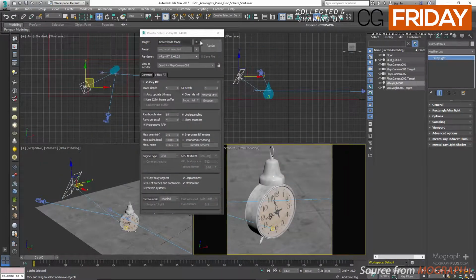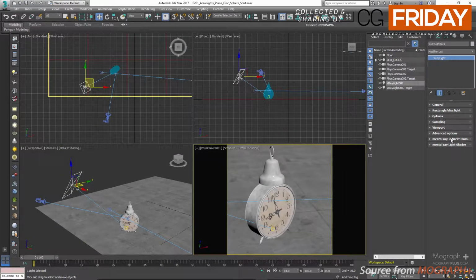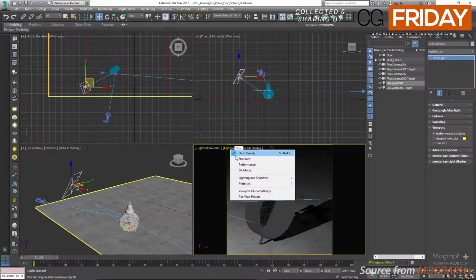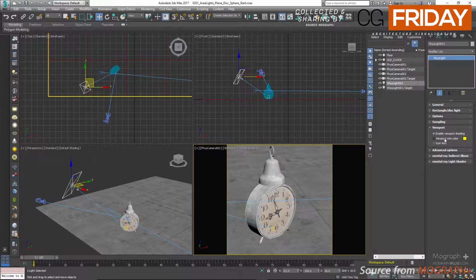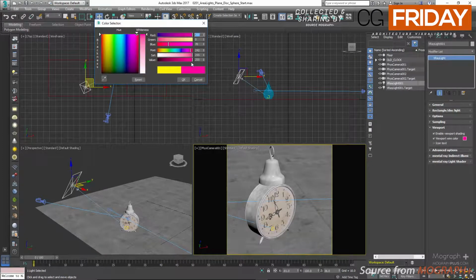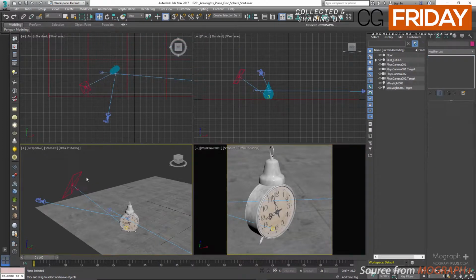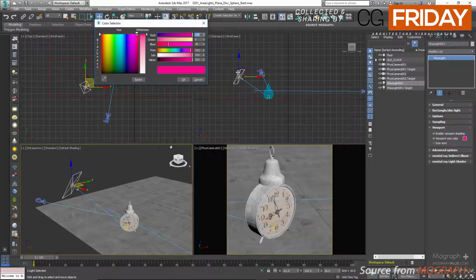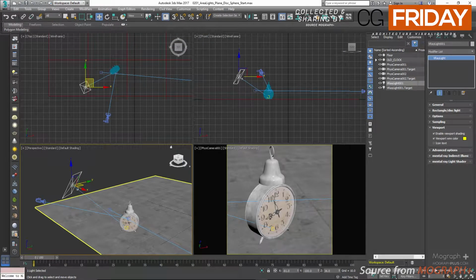And next we have some very basic viewport options. Enable viewport shading lets you see the effect of the light in the viewport if you are in a mode like high quality. Now, if you want to change the wire color of the light in the viewport, you can use viewport wire color option. And you got the icon text, which lets you see the name of the light in the viewport.